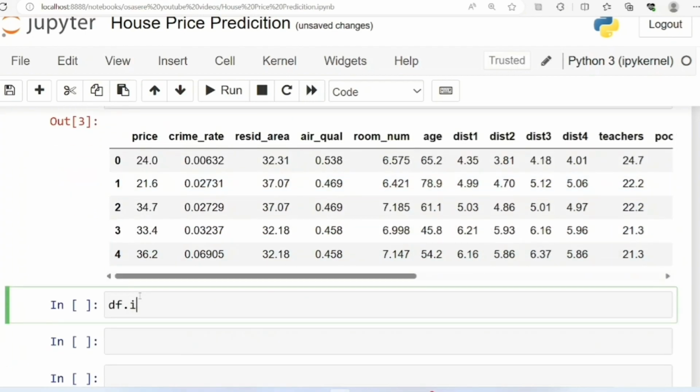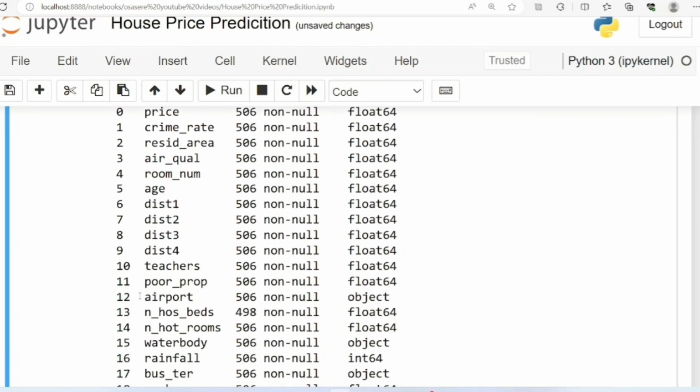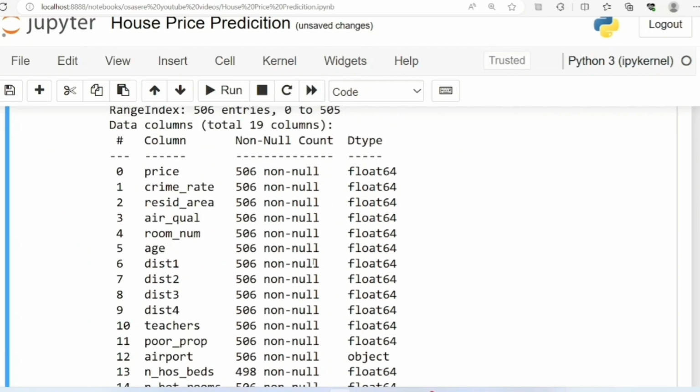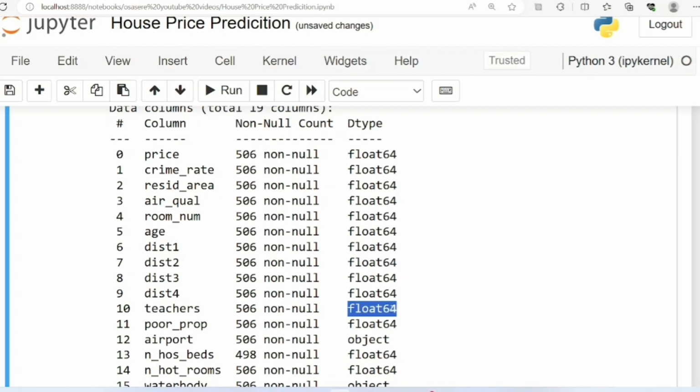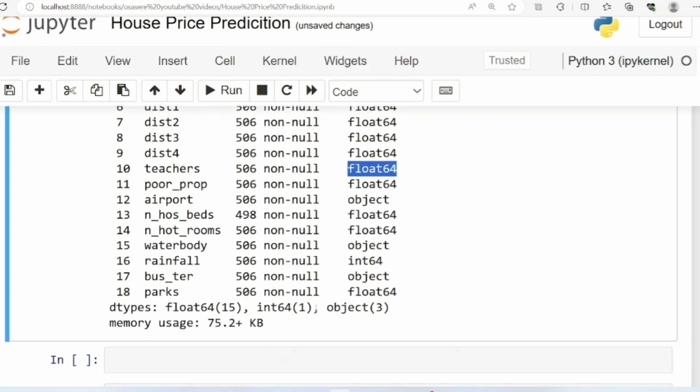Let's check for the info. Let's see an overview of it. You can see here most of our values are already numerical, already in float, except this one here. This one is airport, it's an object, it's categorical data. Also this water body and also the bus terminal.